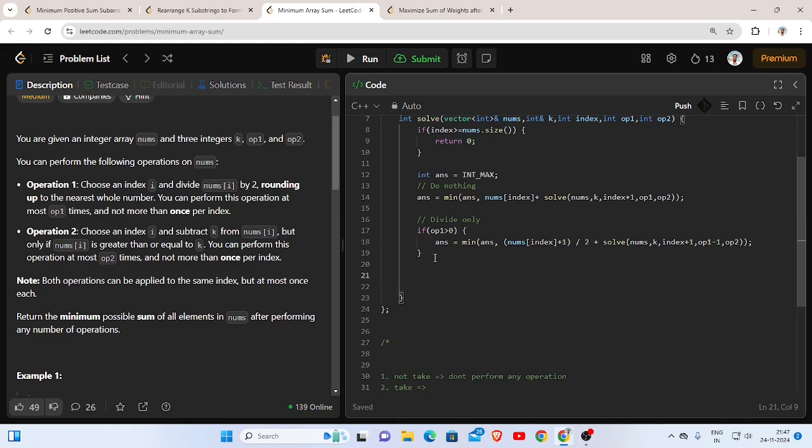Now comes the part where we subtract only. For that operation, 2 must be greater than 0. Now my contribution will be nums of index minus k, right? And as it is, but just that operation 1 will not be reduced, but 2 will be reduced.